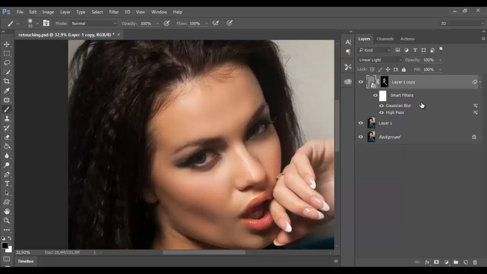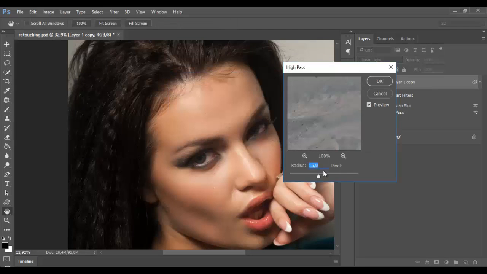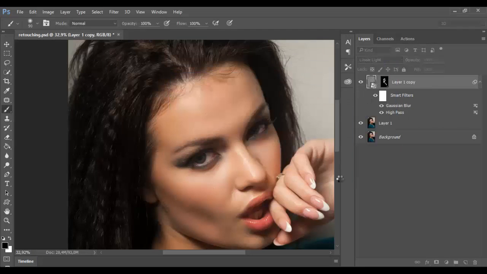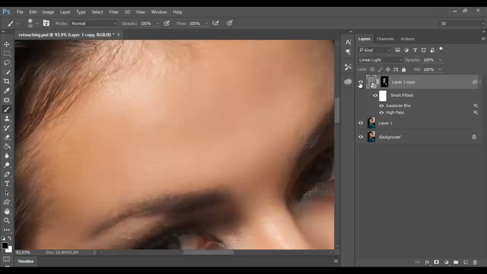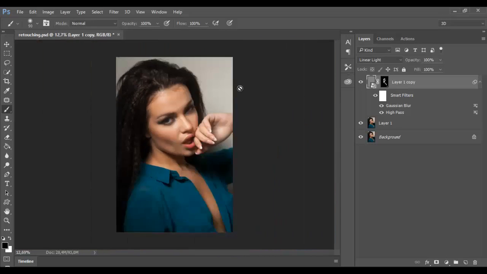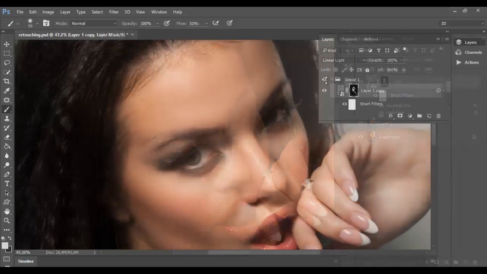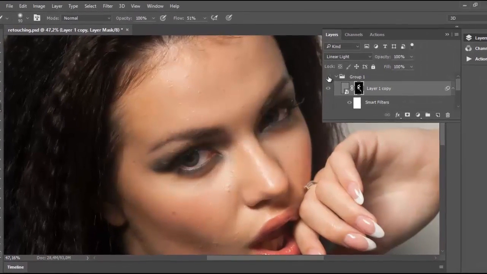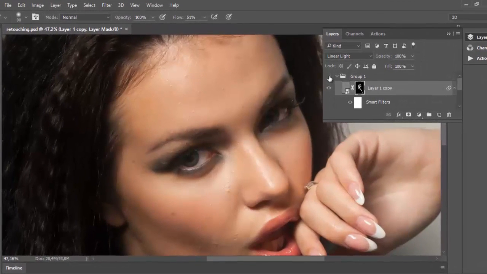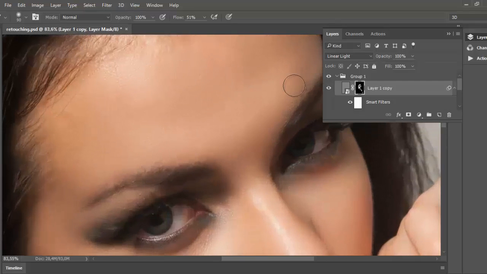We can change the intensity of our retouching. If you think the retouching effect is not enough or too strong, everything can be changed. To change the settings for the filter, double click on the filter name in the layer. For example, we can change the value for this High Pass filter to 9, and change Gaussian Blur to 3. You can adjust the intensity of the filters to suit your photo.